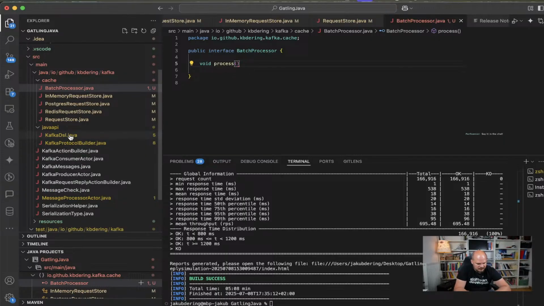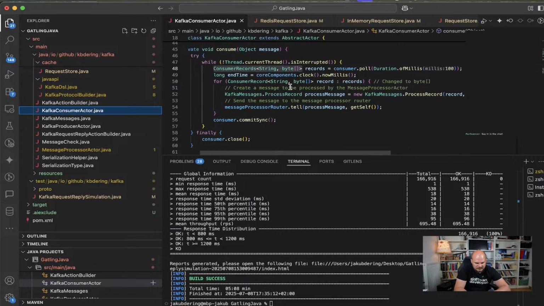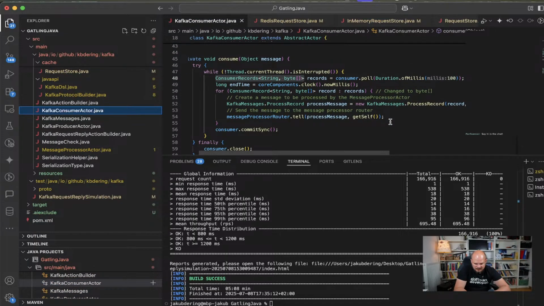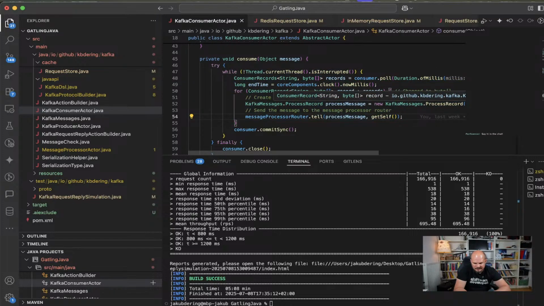Okay, but then again, we want to have the Kafka consumer actor, see how the processing works. So it does the processing, process of the record, and with the end time. The end time, however, what was that?